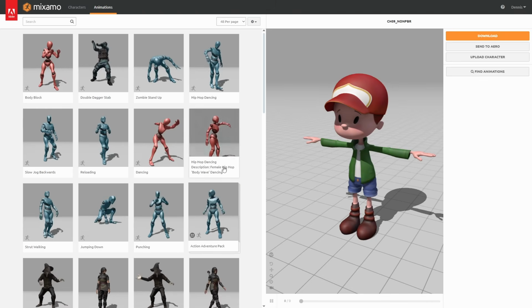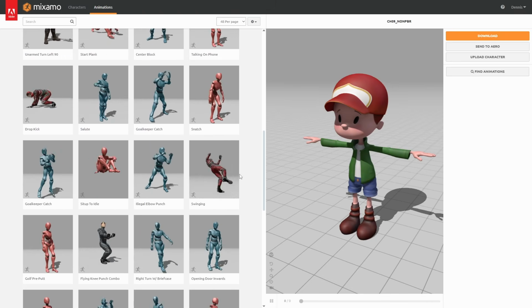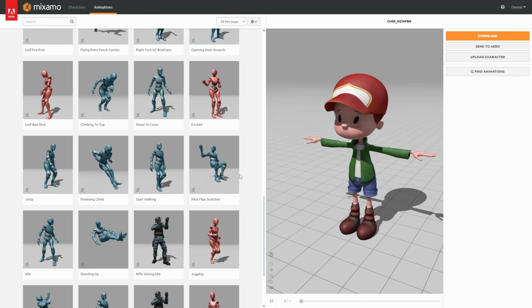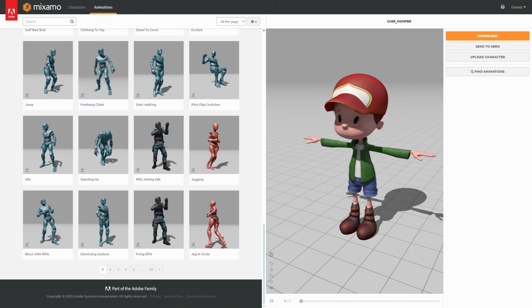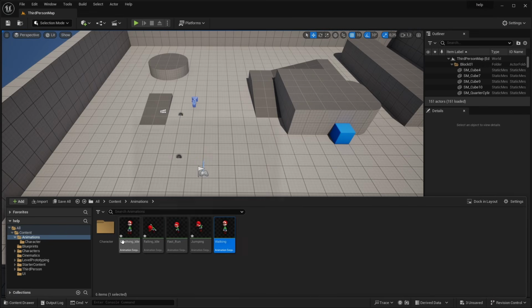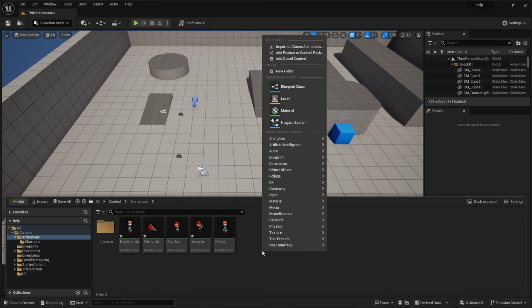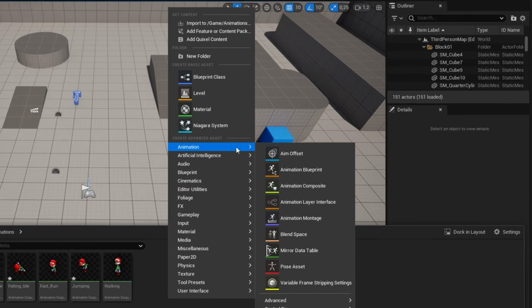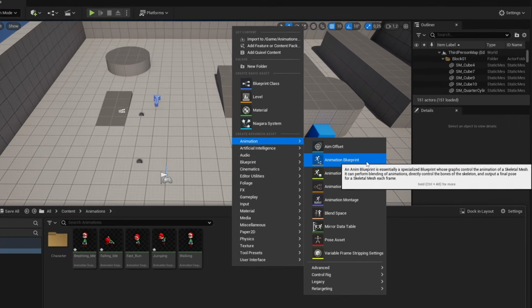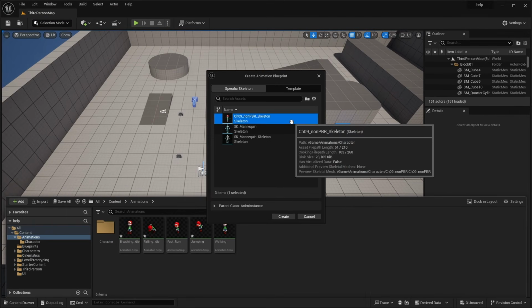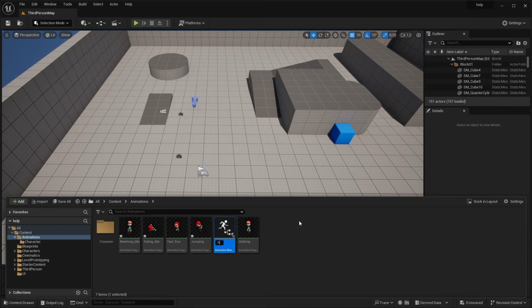For this tutorial, I've downloaded a character and some animations from Mixamo. You can grab the same files via the link in the description if you want to follow along. I've imported the animations and the character's skeletal mesh, as you can see, and now it's time to make our own animation blueprint. We do that by right-clicking, and under animation you find animation blueprint. Here we choose the skeleton that we just imported, create and give it a name.